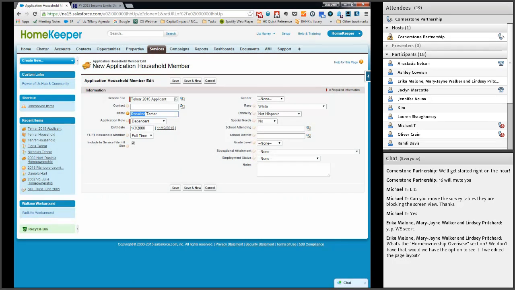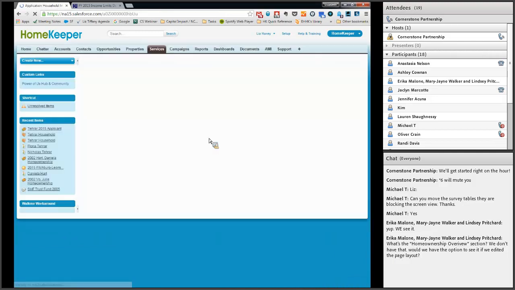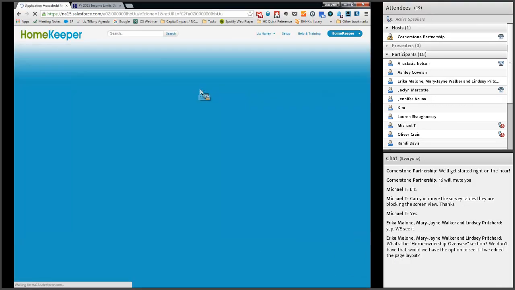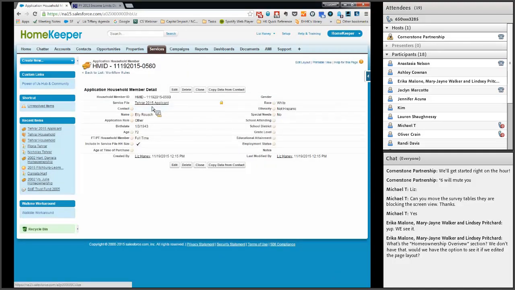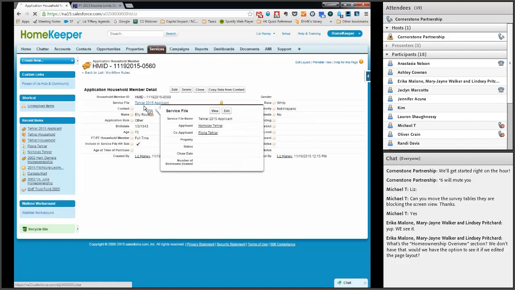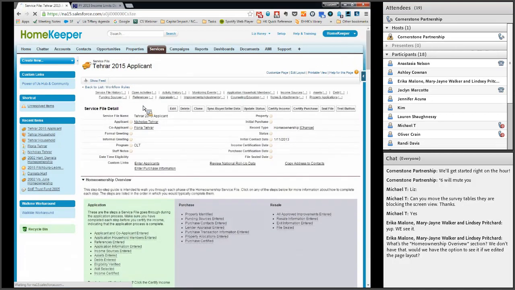And so I just have a couple more family members, and then we'll be good to keep going. And then now we'll add grandma. And so you can see there should only be one primary applicant and one co-applicant, but you can have as many dependents and other types of family members that you want. And so now, when you're on an application household member, you can click on Service File, and that will actually navigate you back to the service file.